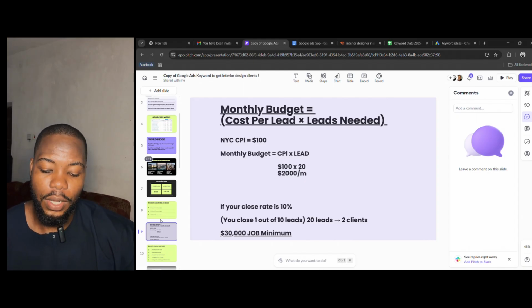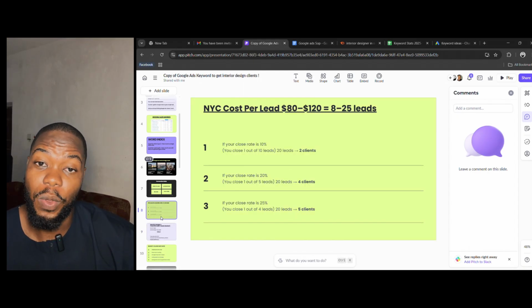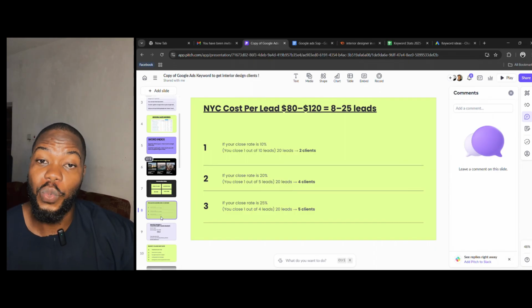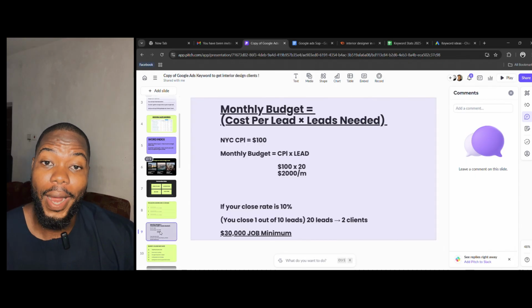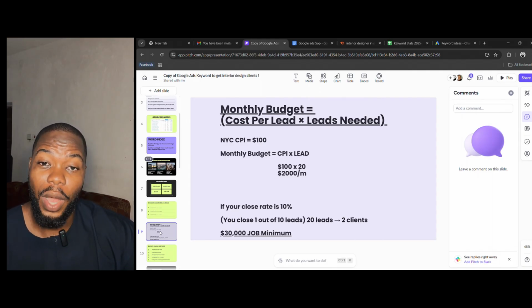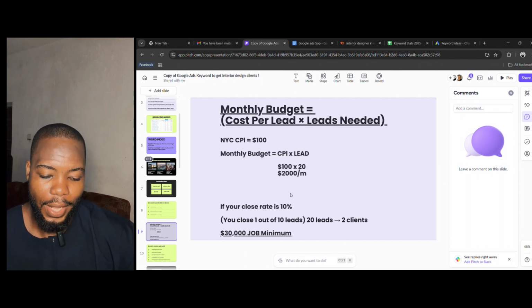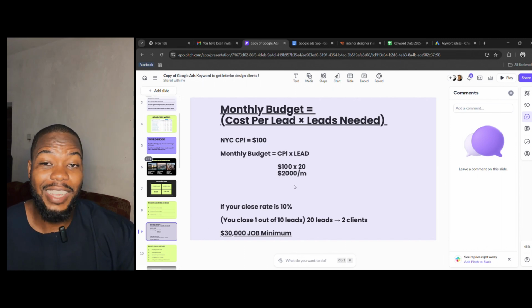Now, based on the average conversion I've seen with my past clients and even in marketing in general, a 10% conversion rate, if you have 20 leads, that means you're getting about 2 clients every month. It makes so much sense to spend $2,000 a month on marketing and get 2 clients. And the minimum job out there can be as low as $10,000 or even higher than that. If you're spending $2,000 a month on marketing and getting 2 jobs, that's fantastic.